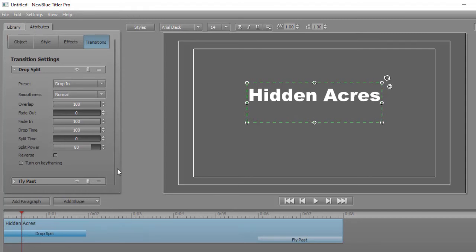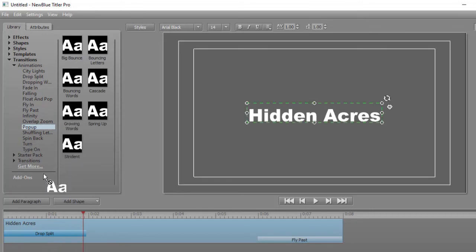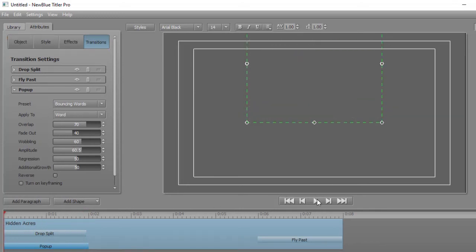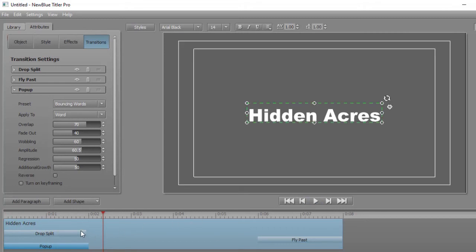The other option you have is, let's go back to our library. Let's take the pop-up. I'll take Bouncing Words. I'll drag this down and drop it over on the left side, and now it's going to drop in and we're going to have both effects working at the same time. So you can actually stack and combine effects at the beginning or at the end.